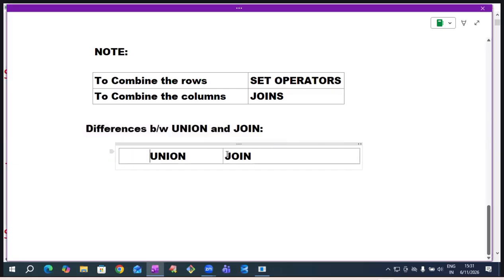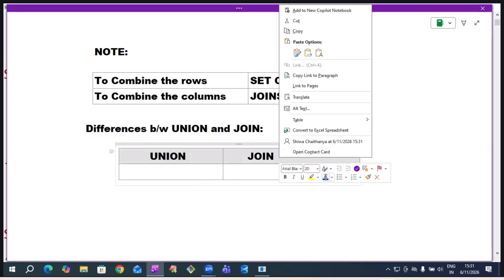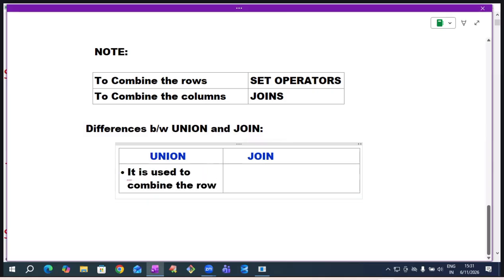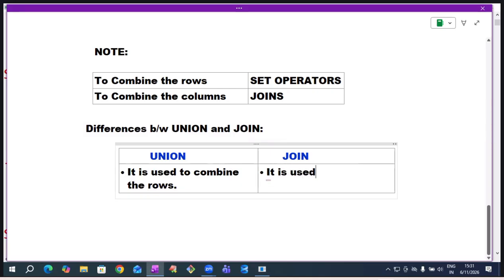Union's purpose is combining rows. Join's purpose is combining columns. Union is used to combine the rows. To combine the rows, union. Join is used to combine the columns.